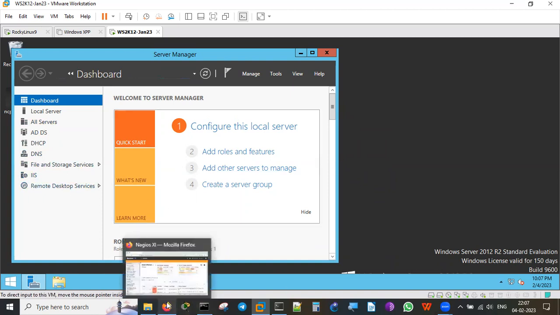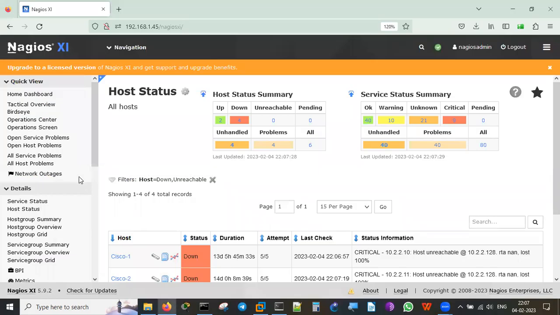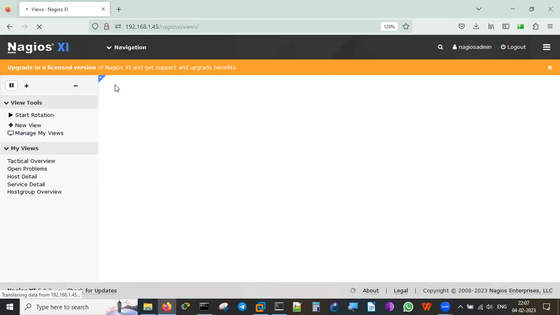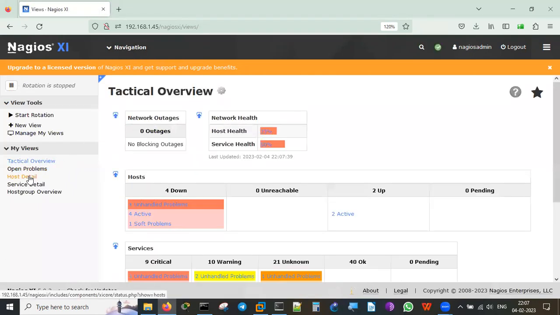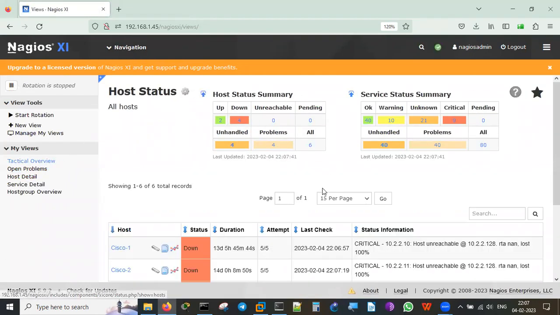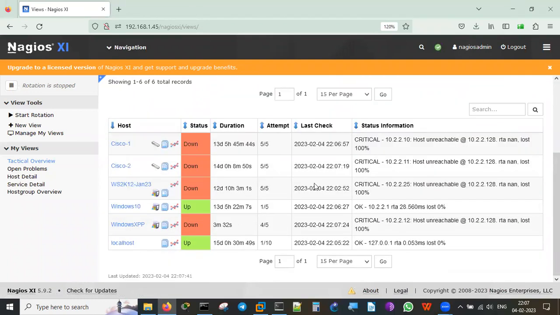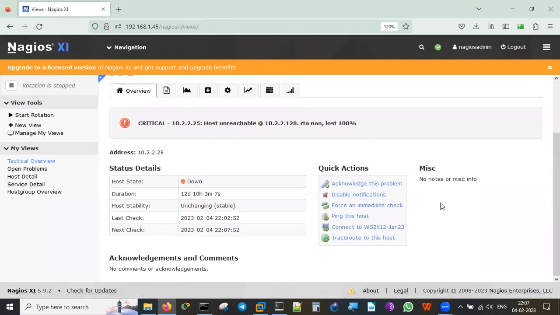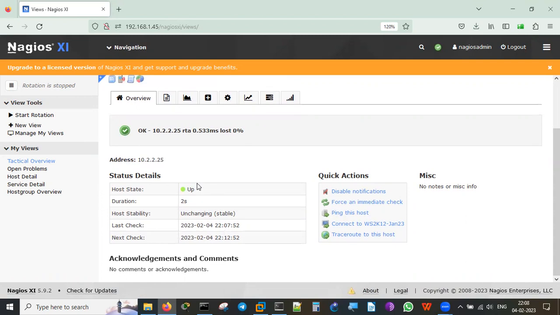So let me go back to Nagios to find the host detail. Let me go to the views, then click on host details. Here I will come. Windows server is down. What I'll do, I'll go back, click on the server. Right. Now I will do force an immediate check. This way also we can make it, yeah, now it's up already. I didn't even click it. It came up immediately. So now the server is up.